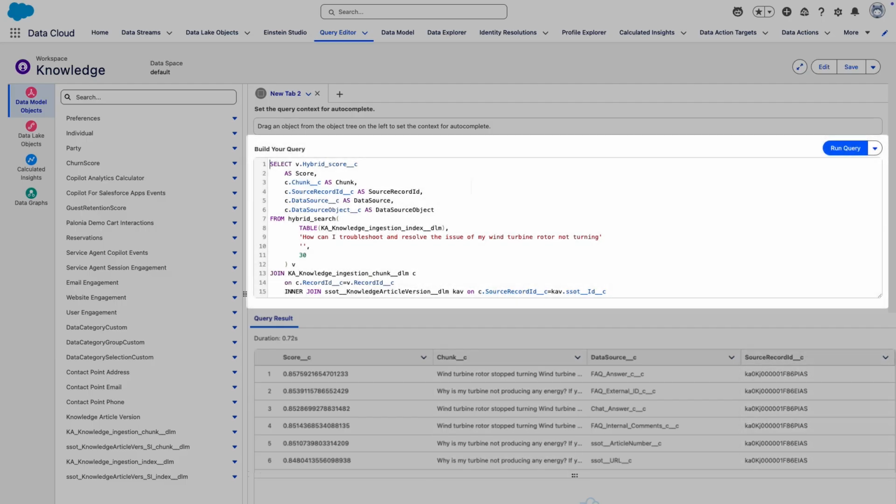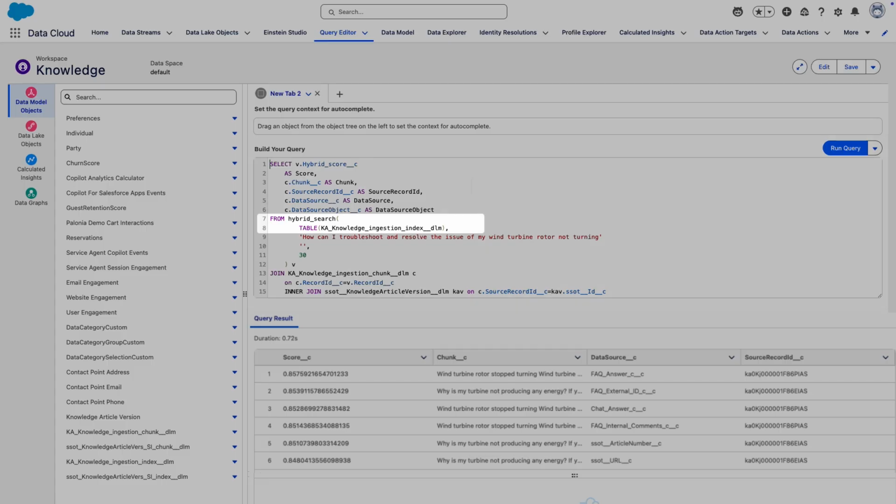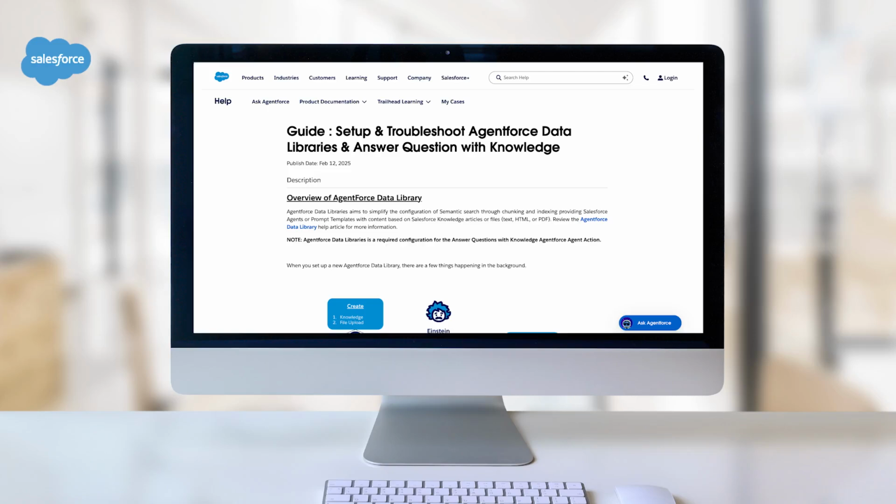Here's a quick breakdown of the query. First, this is a string that represents the object API name of the index DLM. Search string is the search string for the vector search. You can also include additional attributes like language and any other pre-filtering condition. Here, 30 is the limit of results from the vector search. And finally, this is the API name of your chunk DLM. Visit the help guide, linked in the description below for more details.